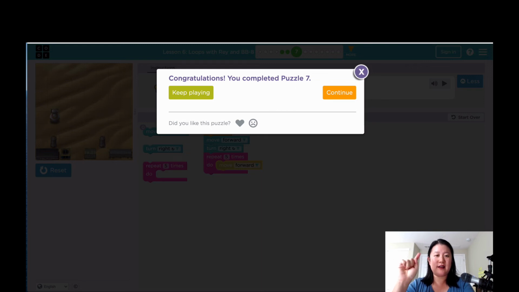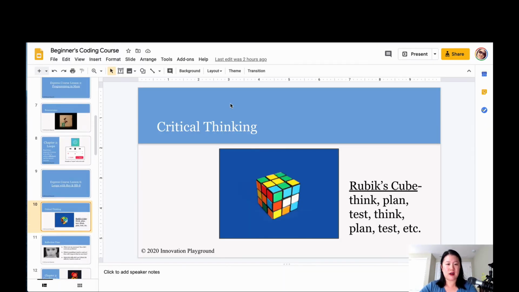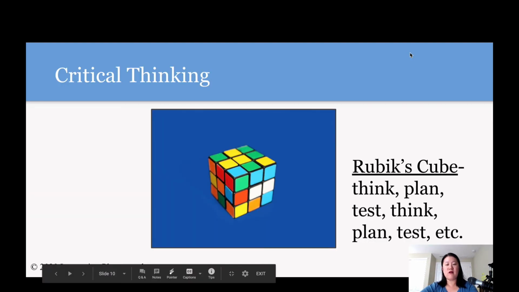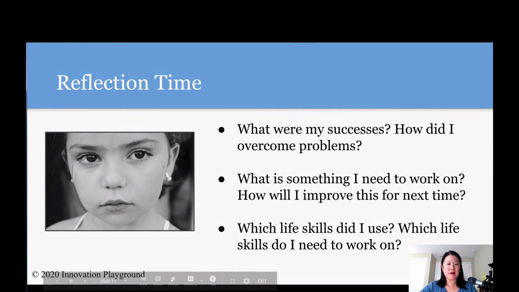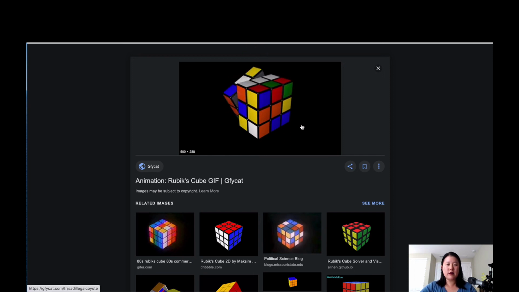I said in the last puzzle BB-8 should turn left, which should have been right. That is something I want to talk to you about today, and that's called critical thinking. Okay? Right here, you may have heard of a Rubik's Cube, right? And played with one before. So if we look here at the Rubik's Cube, what's the goal, right? You're trying to flip the blocks, turn the sides so that every side is the same color.